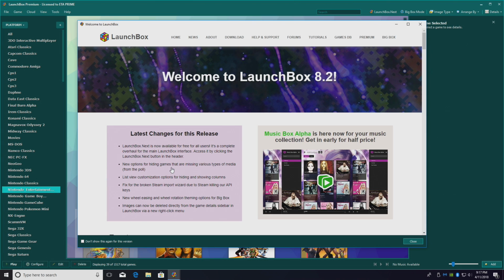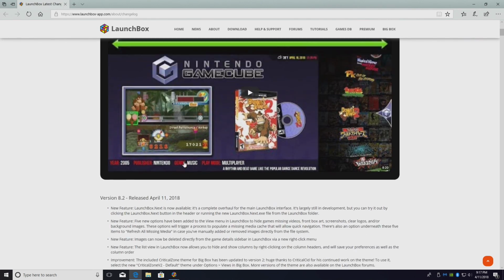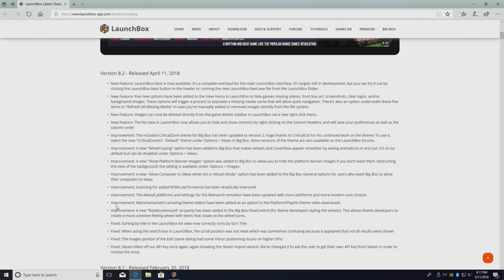I'll leave a link to the changelog in the description, but you can also get to it from the LaunchBox welcome screen. I'm just going to click right here. It's going to open up a browser. We're at the new 8.2 changelog. So we're going to start from the bottom here. I want to go over the fixes and improvements.